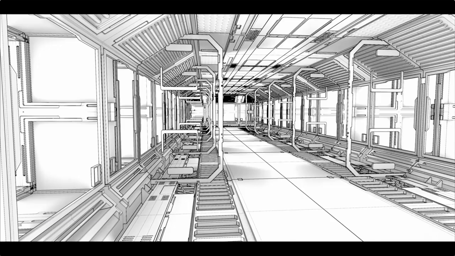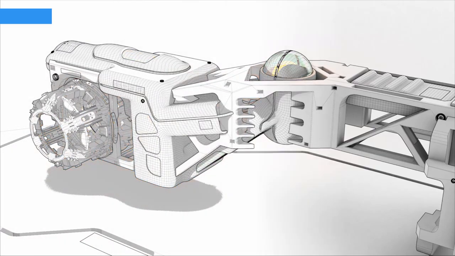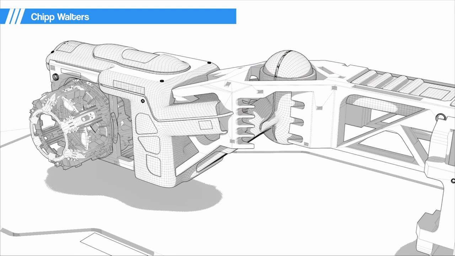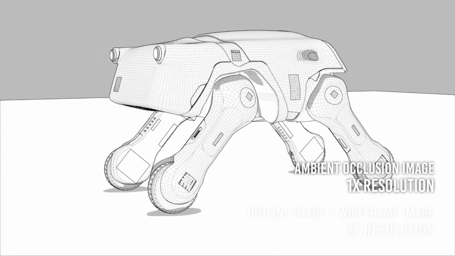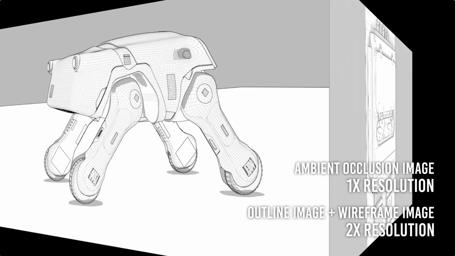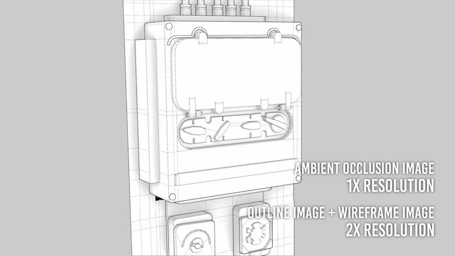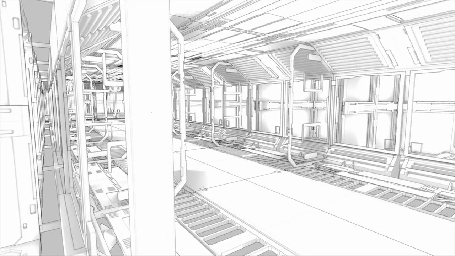Time for the news. Chalk Style is a free add-on to render stylized wireframe images by Chip Walters. When you click its render button, not F12, this add-on renders three images: an ambient occlusion image at the full resolution, an outline image, and a wireframe image at twice the resolution. There are extra steps to composite these images. We're sure that you'll figure out how to composite them. The download link to this add-on is in the show notes.